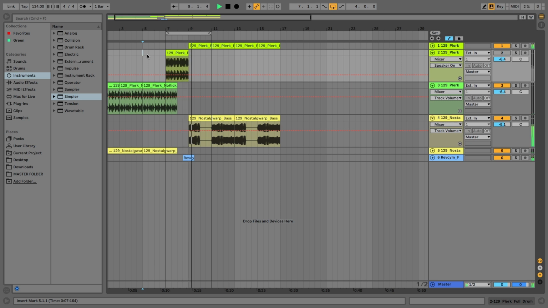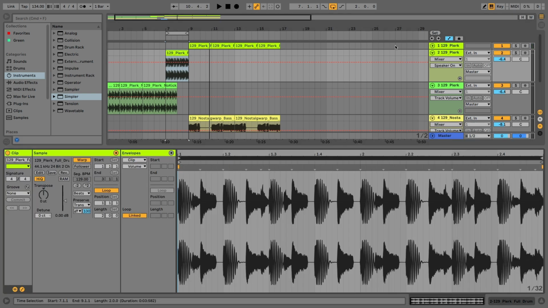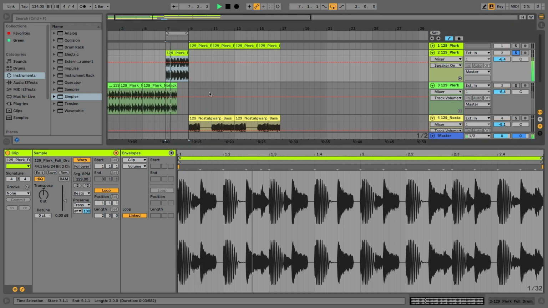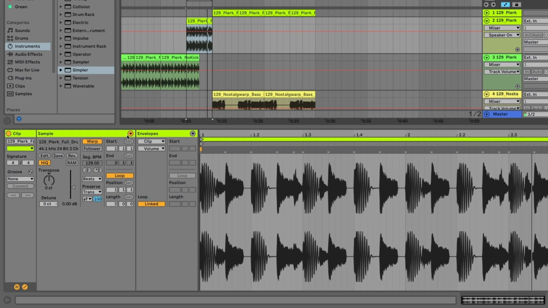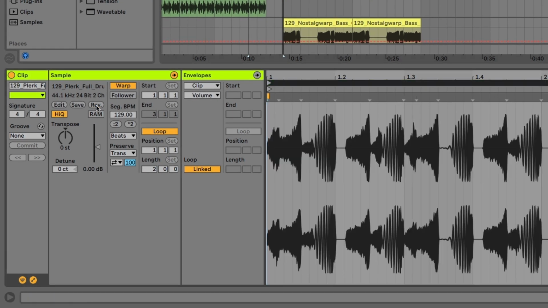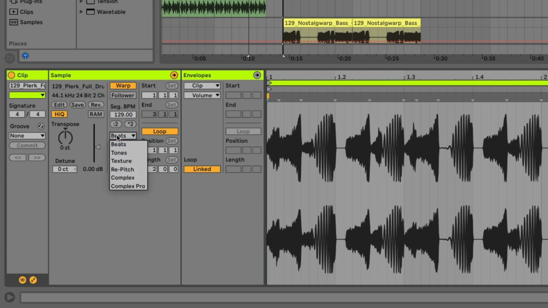So now let's take a look at a quick effect for creating DJ rewind or spin back effects. Staying in Ableton, let's start with our drum loop. Reverse it. Set the warp mode to re-pitch.